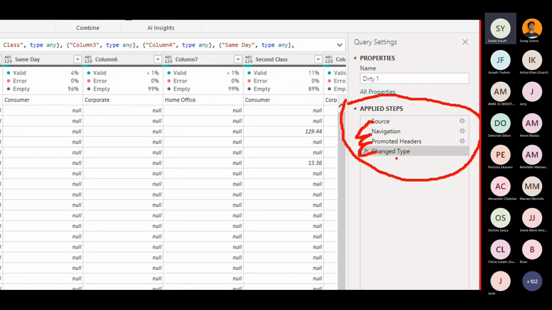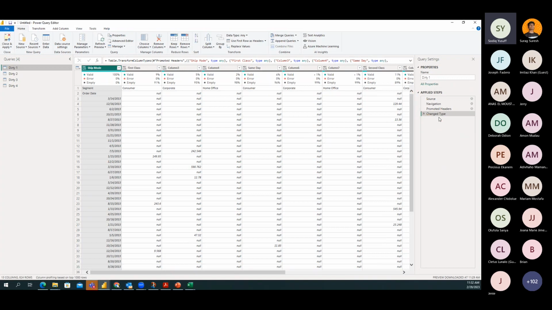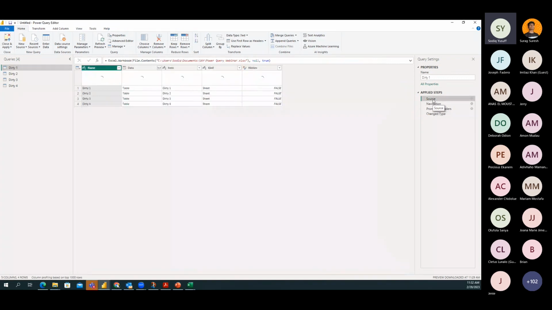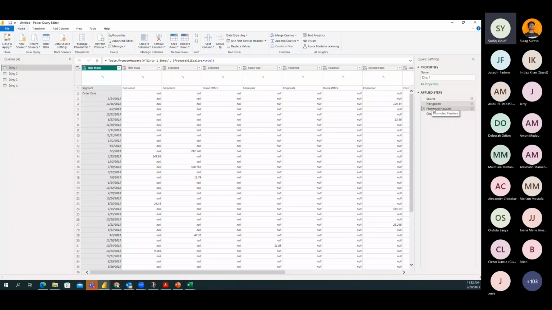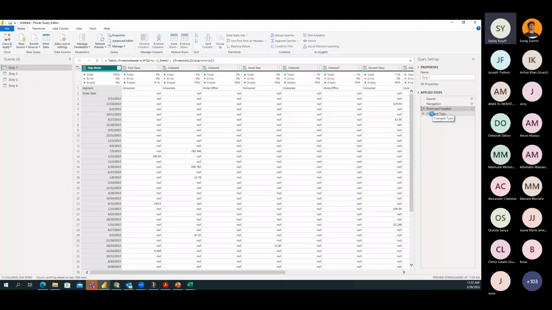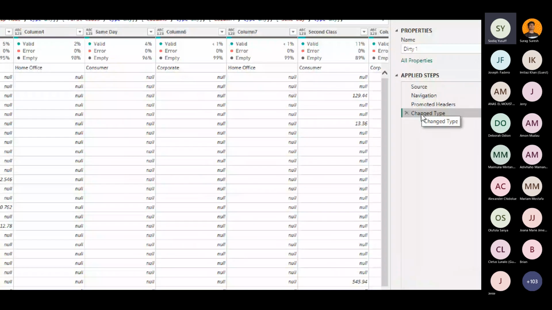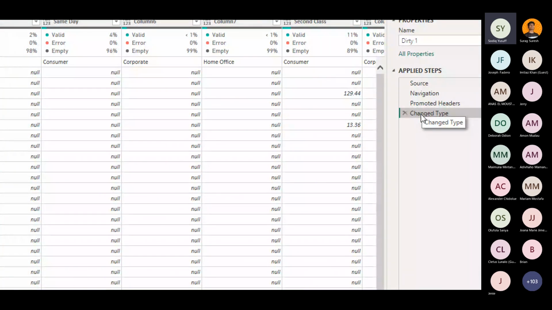So source was when I connected to the data, and navigation was on the page. That was where I clicked on transform, and it brought me to this page. But you see, the promoted headers and the changed type were done by Power Query itself. It just looks at my data and assumes that I need to promote the headers. So one thing that you need to notice when you are cleaning your data, it is best that you take charge of your cleaning process.